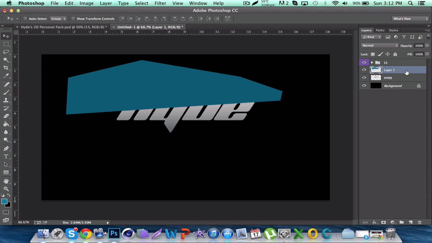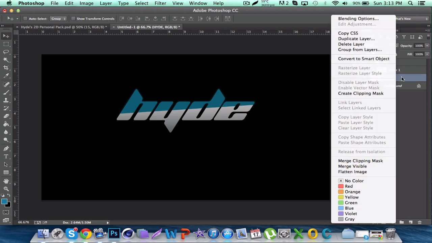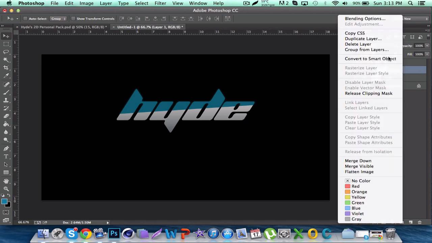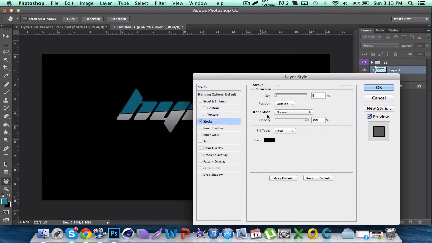Next, what you want to do is hold Alt and go in between your path layer and your text layer and click. For this to work, you have to have your text layer rasterized, so there's no layer styles, or it will not do this effect. Once you have this color position to where you like, right click on that layer and go to blending options. Next, click the stroke and change it to about 4 to 5. I'm going with 5 on this one.